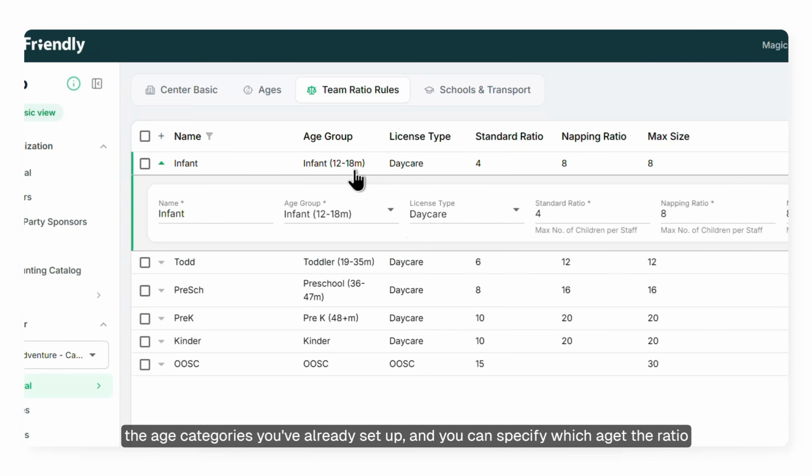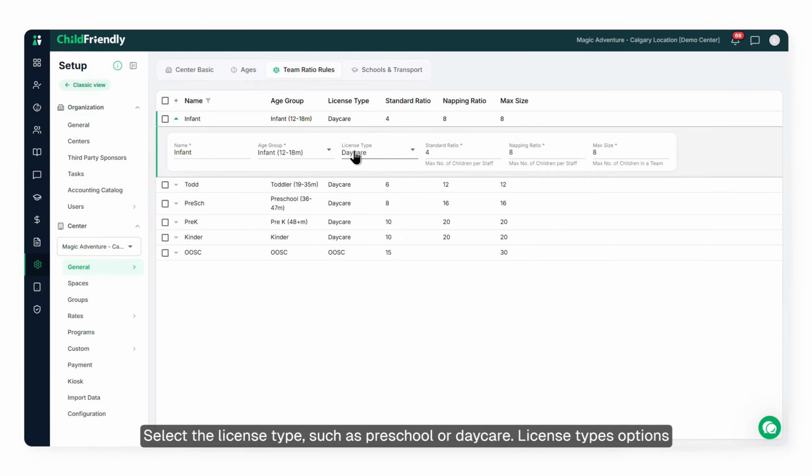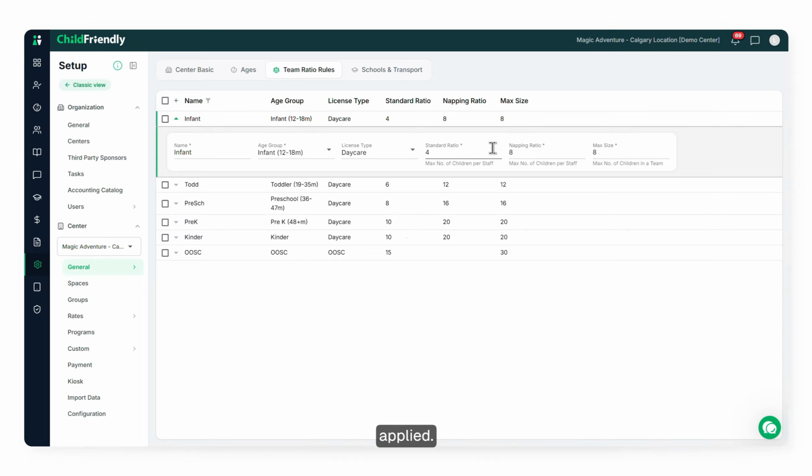This group corresponds to the age categories you've already set up, and you can specify which age the ratio applies to. Select the license type, such as preschool or daycare. License type options available will vary based on your state or province, affecting how ratios are applied.